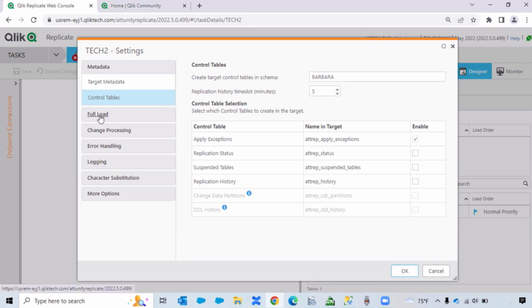Now, also, just a little bit of a description here. We have full load processing turned on. We also have change processing turned on. And these are places where you can fine-tune the behavior of the full load and the change processing.